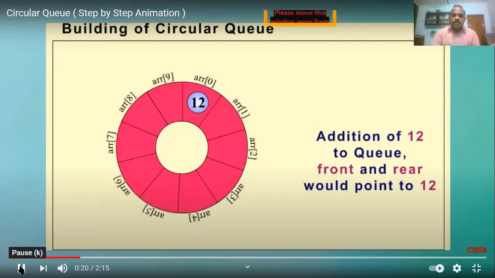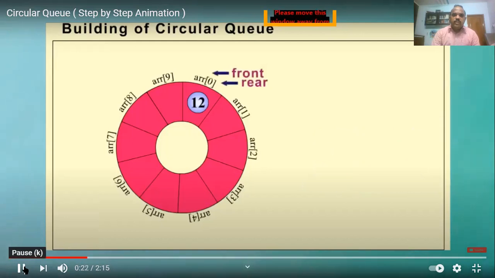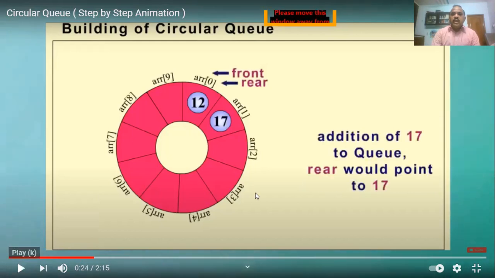Next, these are the front and rear. Again, I want to insert an element into the queue. Rear would point to 17. Front is constant, so don't move front. Inserting 17, rear equal to rear plus 1, so 0 plus 1 is 1. So array of rear equal to 17.